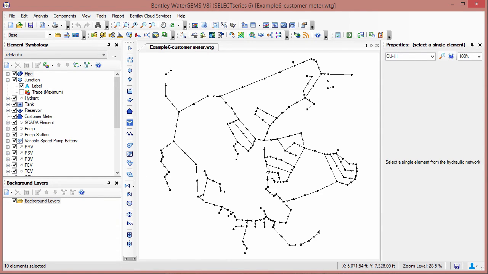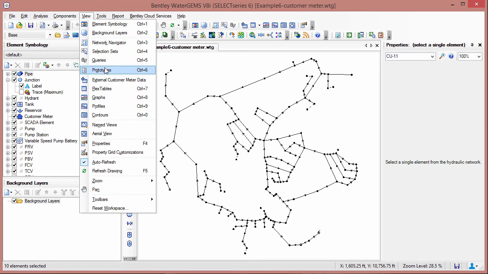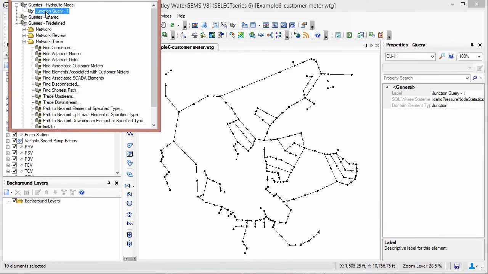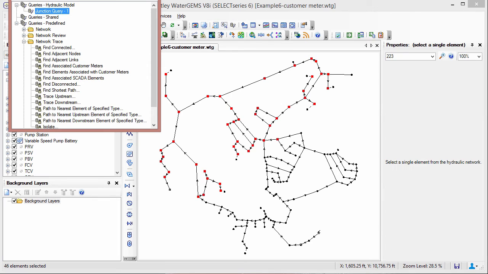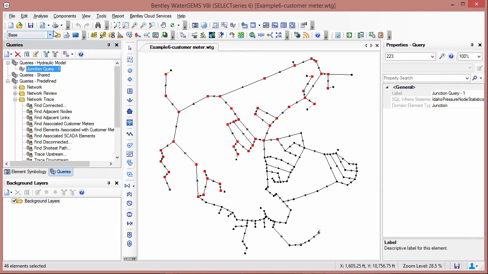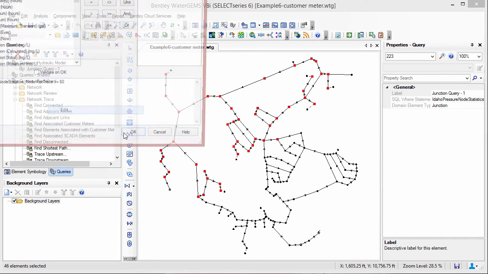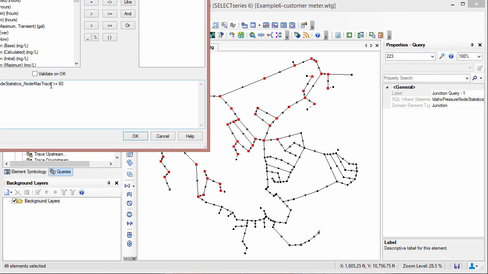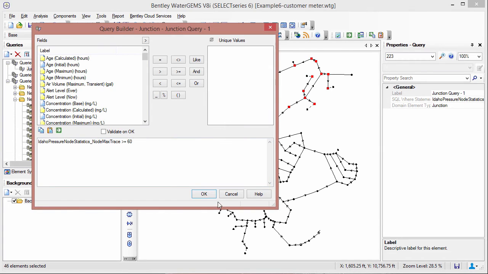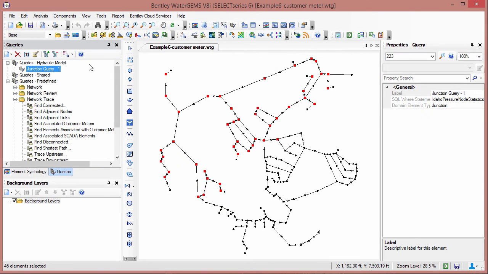Set the user notifications. Now in order to see the junctions where at least 60% of the flow comes from the tank, we would set up a query. Here we already have a junction query set up. Go ahead and edit this to show the max trace greater than 60%. If we click OK, you'll see that the junctions where at least 60% of the flow at some time during the day is now highlighted.